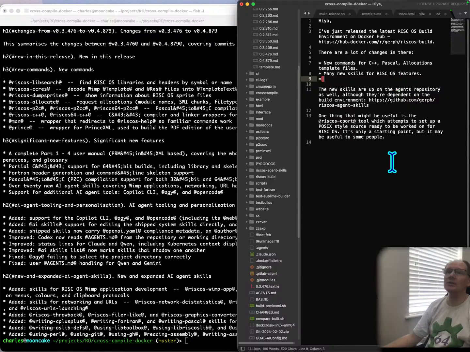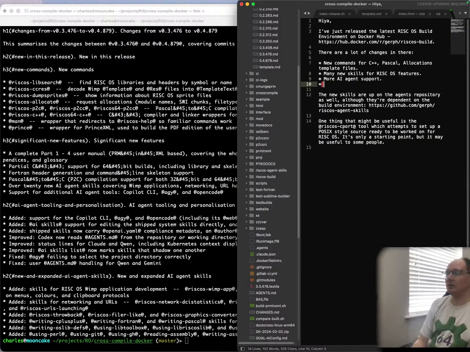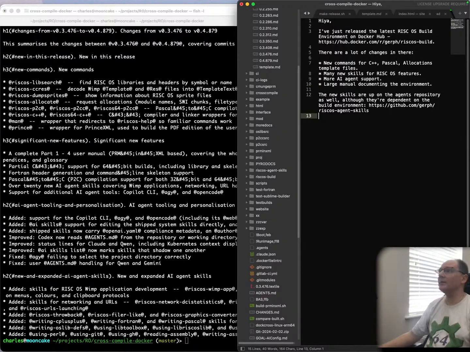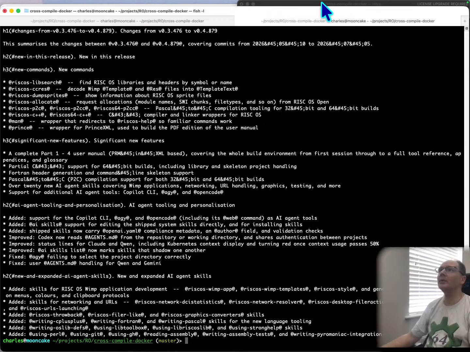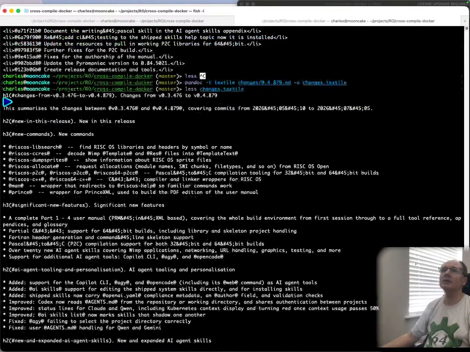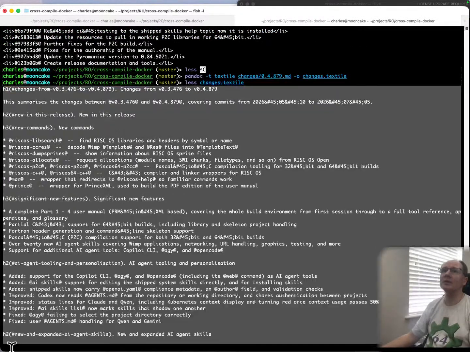Many new skills. More AI agent support and large manual documenting the environment. There, one of these, we don't need to say that, that's fine. And then we copy all of this text from changes text style.